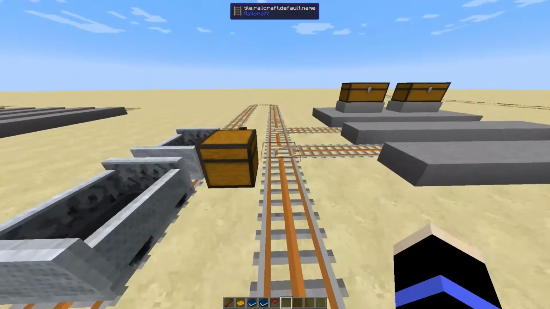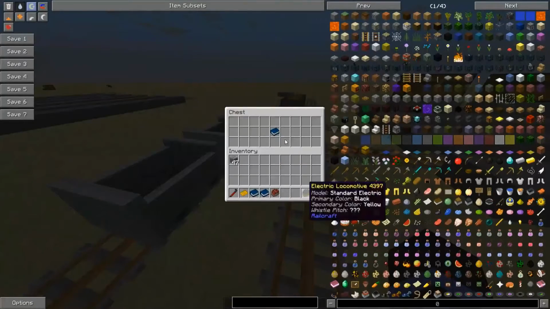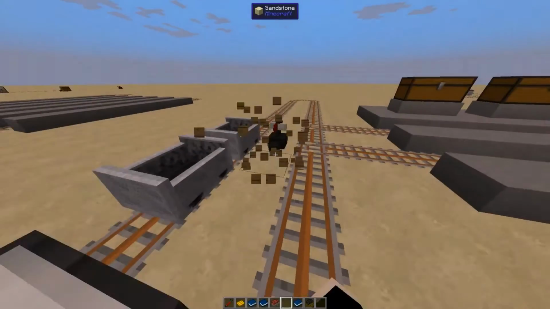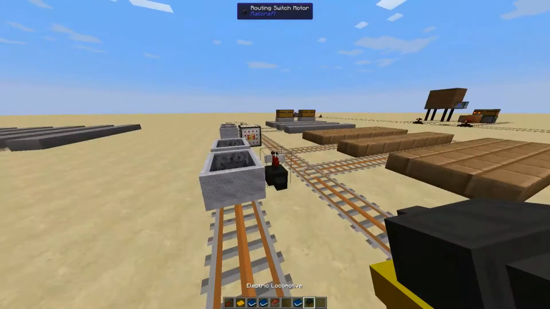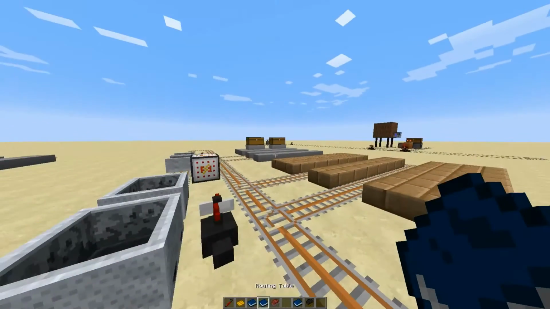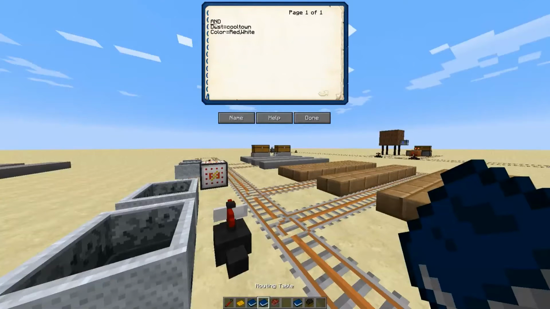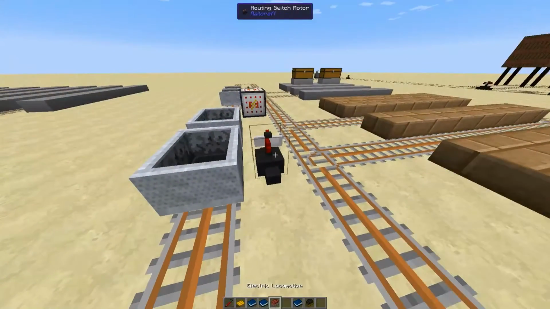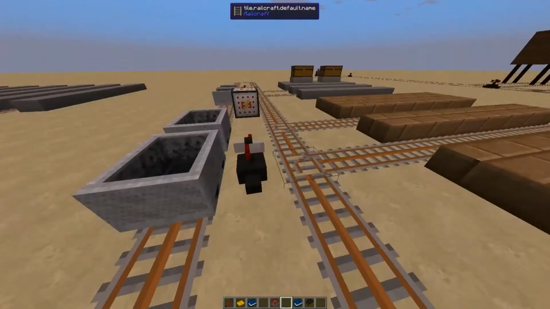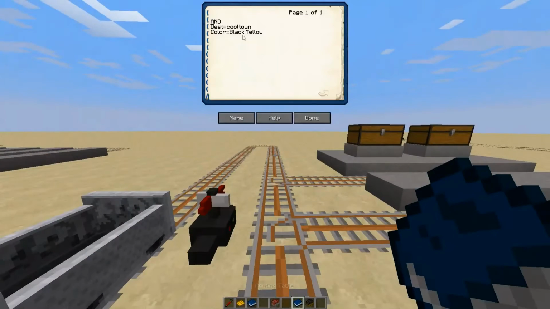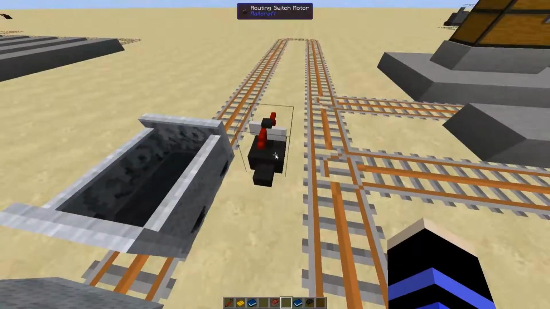Then over here, we have cargo trains, which are black and yellow. So in this routing table, we're going to use the AND condition and say that if the destination is Cooltown and the color is red and white, which means it's a passenger train, we're going to want it to go in here. And if the destination is Cooltown, but the color is black and yellow, we'll want it to go in here.